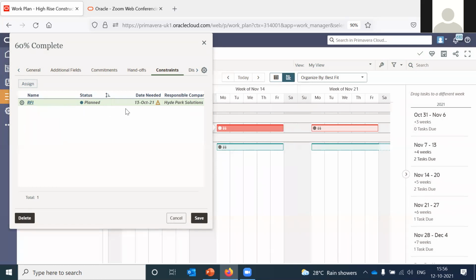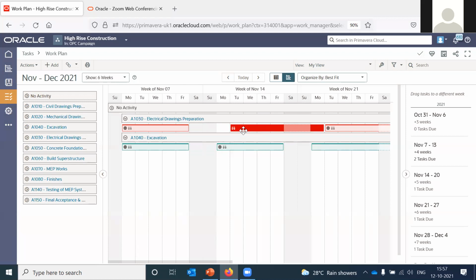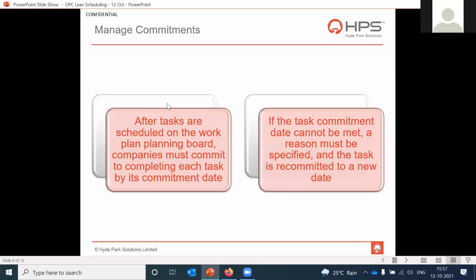But the thing to note is whenever you add a constraint to a task, you have to ensure that before you assign a due date, you should resolve the constraint. Okay, so that's how you add the constraint. And once you have done that, you can click on save. And based on the date, you can see it moved further to the right. So this is how you can manage commitments.